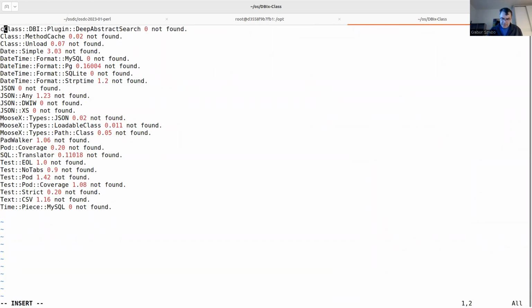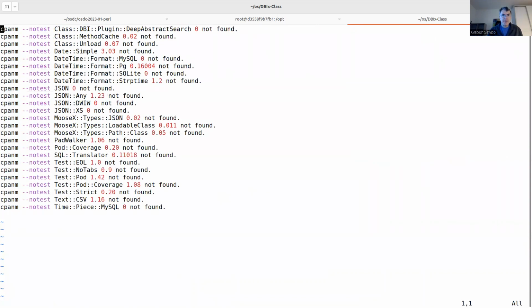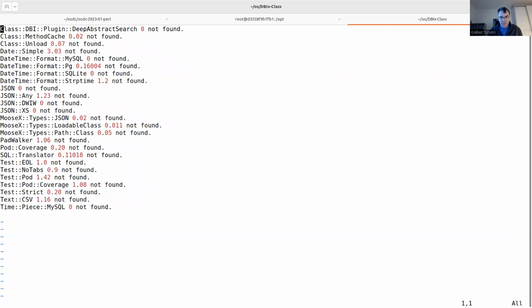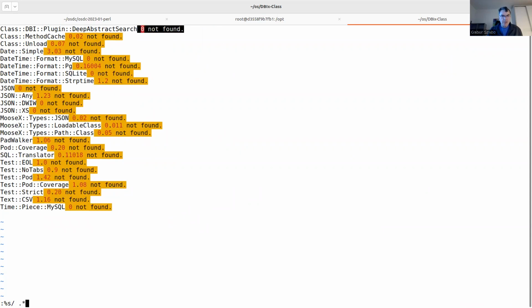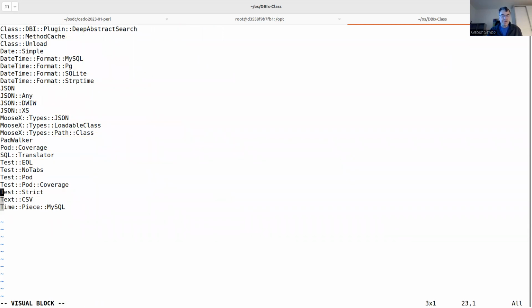So cpan -m no tests, right? This is basically what I would like. And then, oh, how can I remove this now? Any of you know vi enough? Oh, I know. I can remove this again, and then I can say space and everything replaced by nothing. Okay. And now I can add cpan -m no test, right?